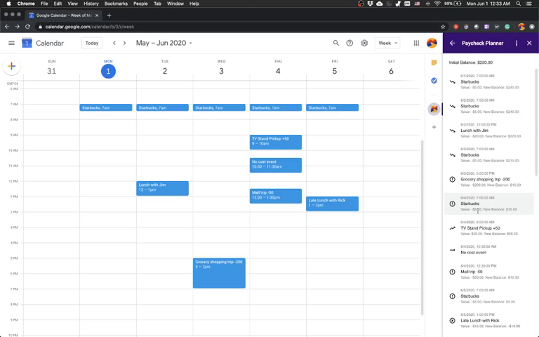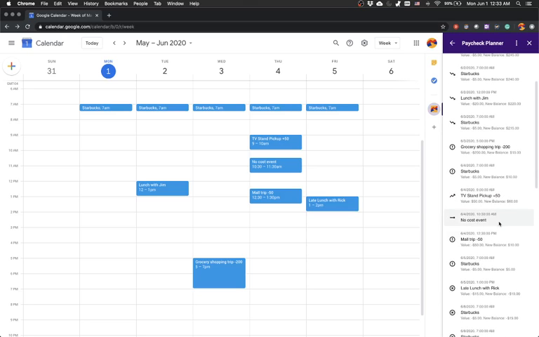We have Starbucks here, and the balance drops down to $10. Well, I have a TV stand pickup. I expect to be paid 50, but I really need to be careful still at this point. I have a no cost event.